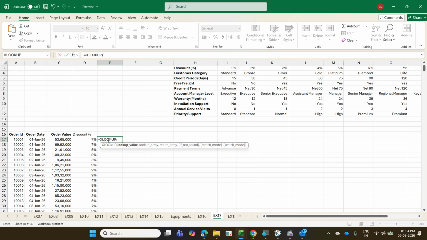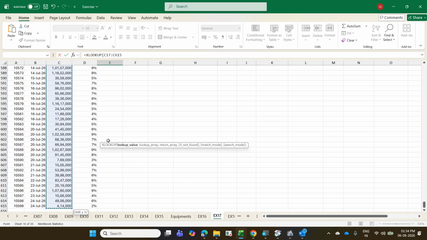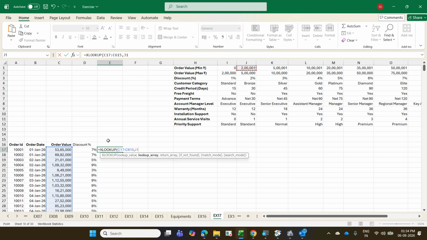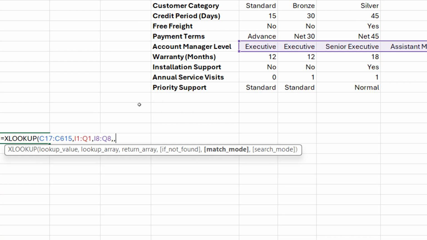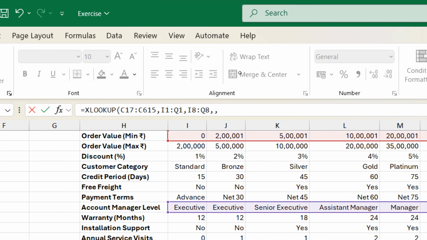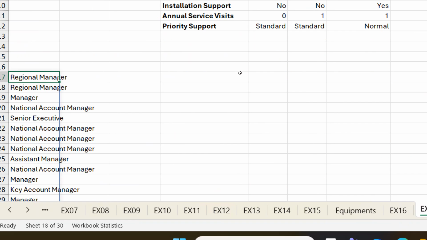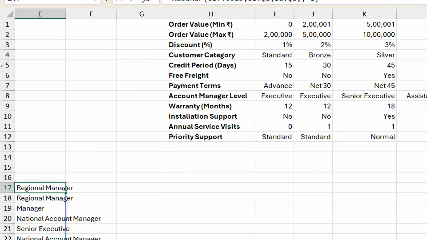XLOOKUP. Select the order value, comma, and select the order value here, comma. Select the account manager level here, comma, comma. 2 commas. If there is an error, what do you have to do? I don't want to do anything. -1. That's all. So we got the account manager level here.